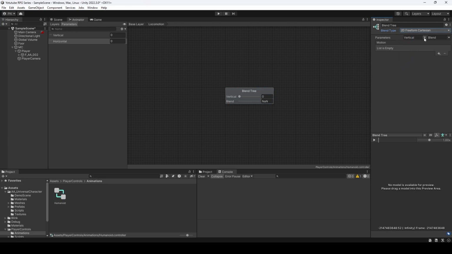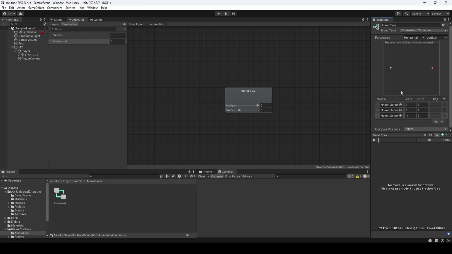Then for our parameters, we're going to select horizontal and vertical. Let's set this vertical to 0 here. So horizontal to the left, vertical to the right. Remember, horizontal to the left, vertical to the right. Then we're going to add a motion field. So we're going to add 3 motion fields: 1, 2, 3.